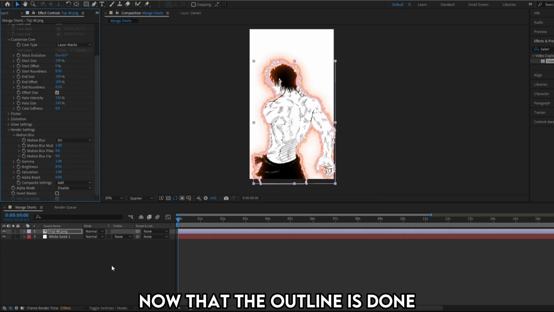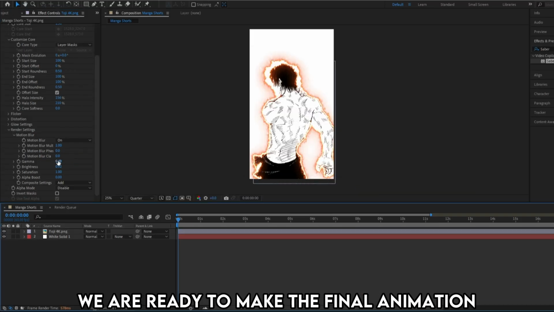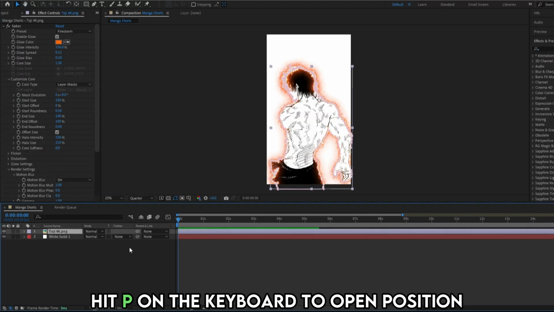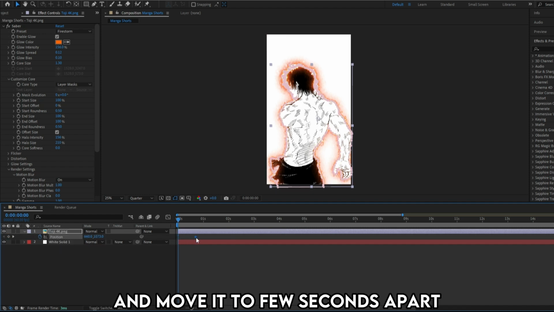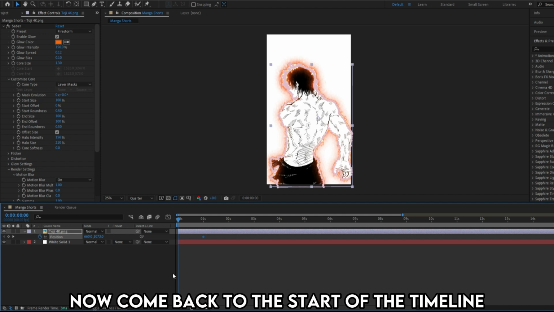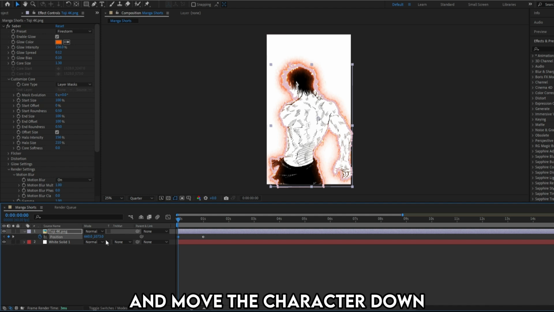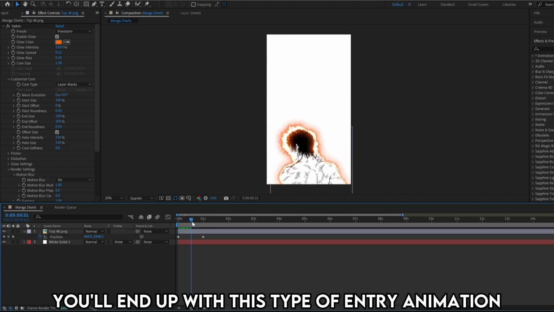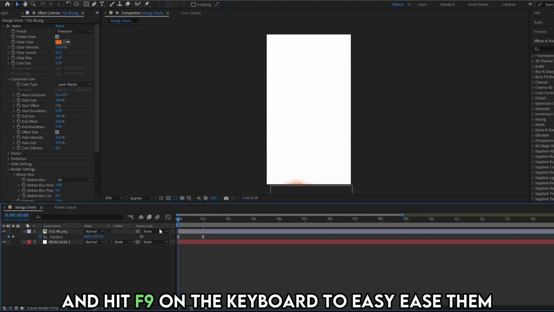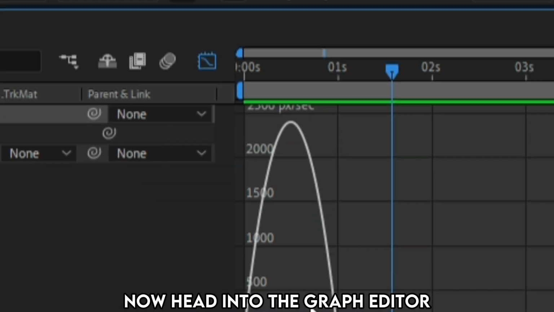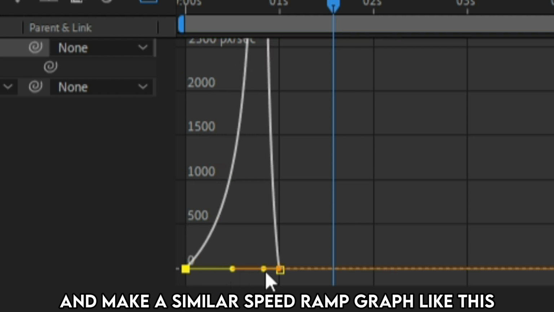Now that the outline is done, we are ready to make the final animation. Select the character layer. Hit P on the keyboard to open position. Create a keyframe and move it to few seconds apart. Now come back to the start of the timeline, create a new keyframe and move the character down. You'll end up with this type of entry animation. Select the keyframes and hit F9 on the keyboard to ease them. Now head into the graph editor and make a similar speed ramp graph like this.